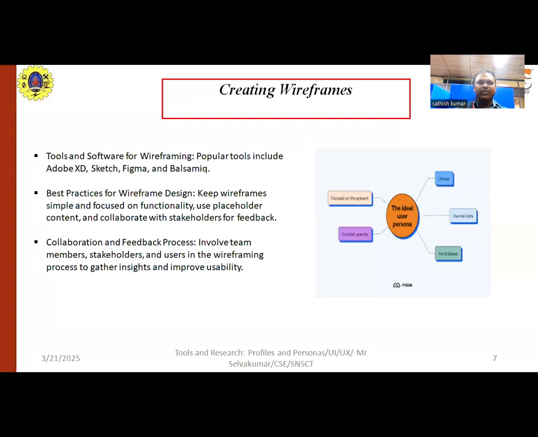Creating a wireframe, it is ideal to use the user persona. The tools and software for wireframing, the popular ones include Adobe XD, Sketch, Figma, and more. Best practices for wireframe design: keep wireframes simple and focused on functionality. Use placeholder content and collaborate with stakeholders for feedback.